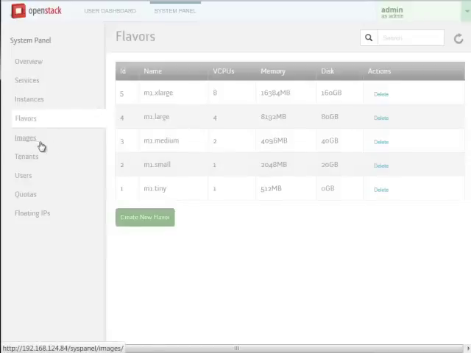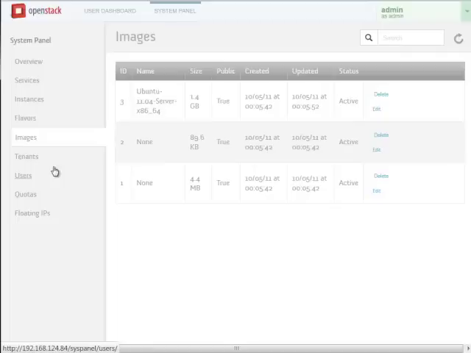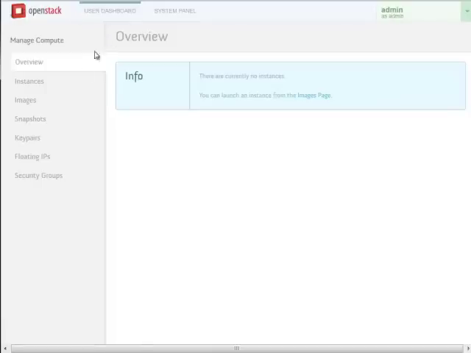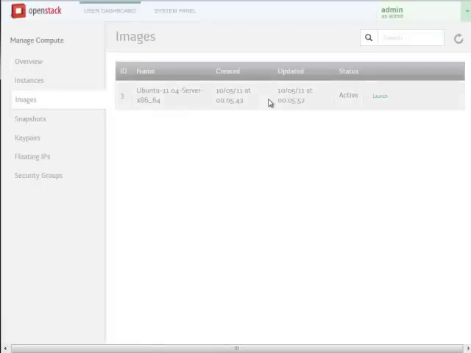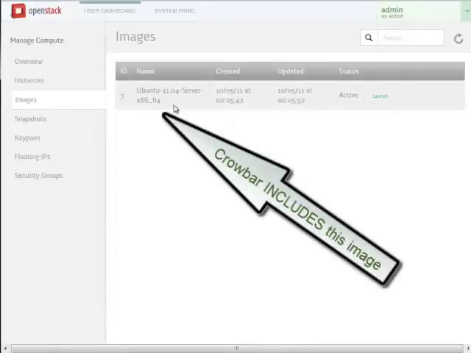The interesting part is this is a system view, so this is everything in Glance. If you go to the user's dashboard side, under images, it filters to just valid images that you can run. That makes sense. So there's a difference. It's kind of a different view. And this is the image that we're including with Crowbar. Crowbar has this as a default image.